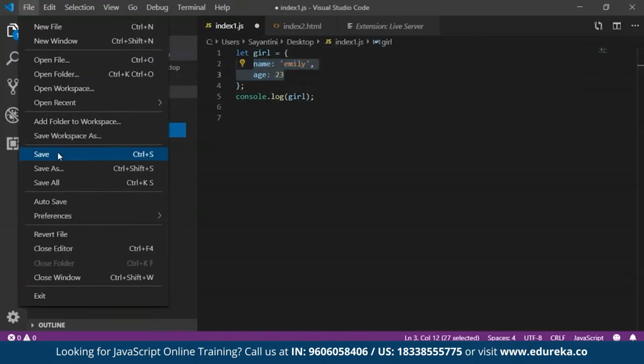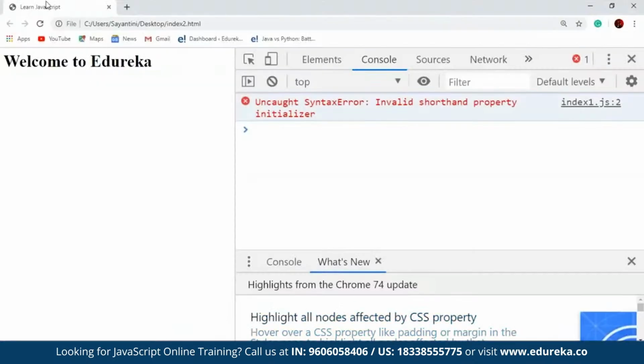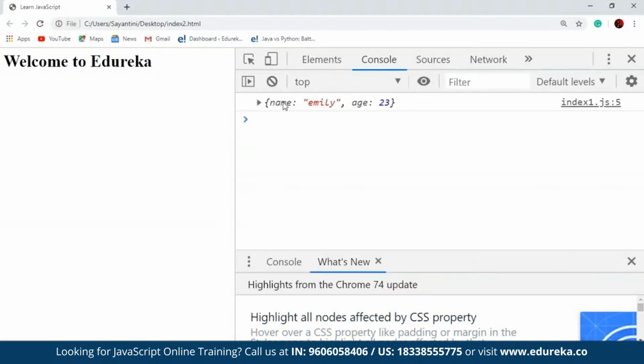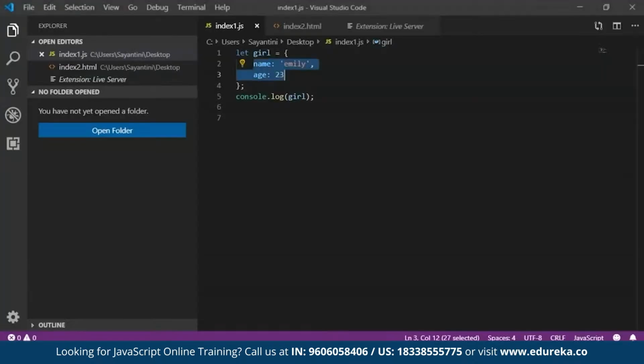Now let me just save this one and go back to the console and see. You can see that once I run this code, I get to see the properties for my object. It shows the name, that is Emily, and age as 23. Now suppose we want to change the name of this particular object. What do we do? This is exactly where we use the dot notation. So what we will do here is give the name of our object, which is girl.name.